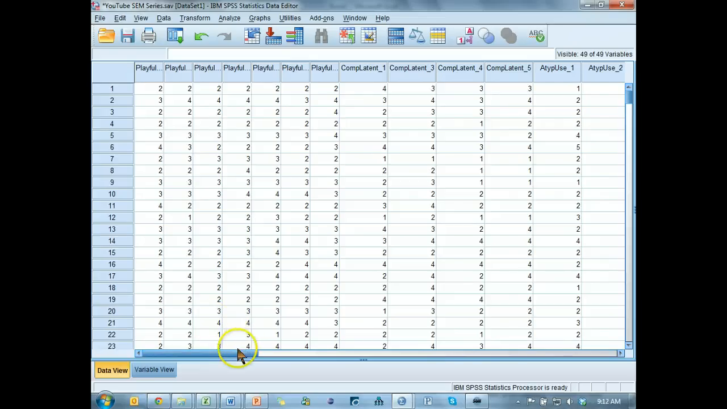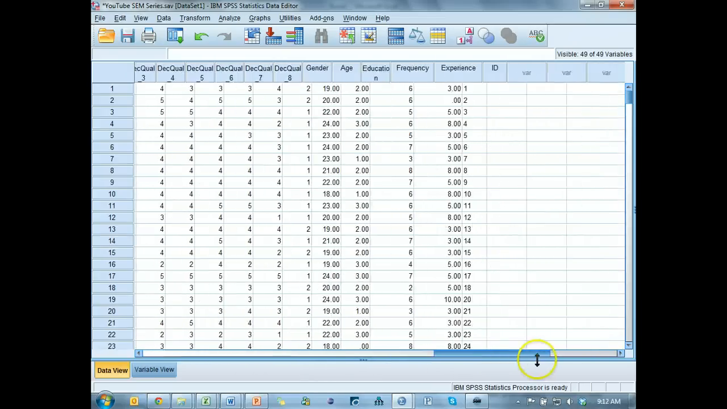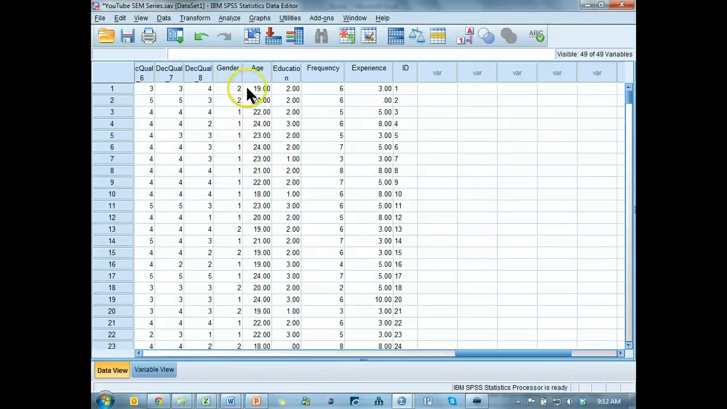So no, not really. But we could have outliers on gender. Well, not gender, because it's a forced response, so it's only a one or a two. We could have it on age and education, frequency, and experience. Who knows? Maybe there were some real oddballs on each of these. So let's go look at those. Analyze.